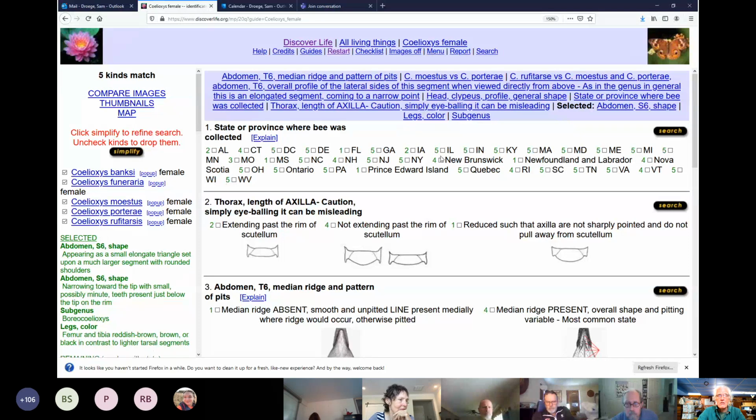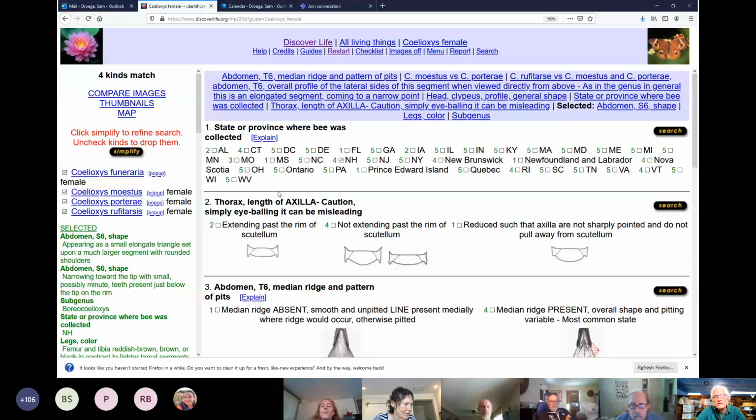In most cases, you're actually working in a particular region. So we could say, I'm actually in New Hampshire at the time. You can see there's only 4 species on this list that could possibly be in New Hampshire. This field says state or province where bee was collected. That doesn't mean that there's a record for it. It just means that it possibly could show up, in this case, in New Hampshire.